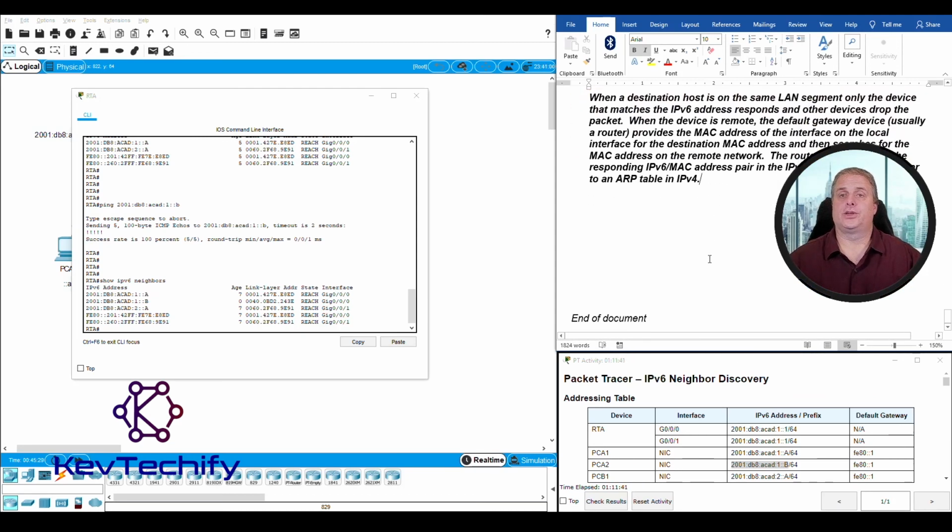That ends Packet Tracer Lab 9.3.4 IP version 6 Neighbor Discovery.